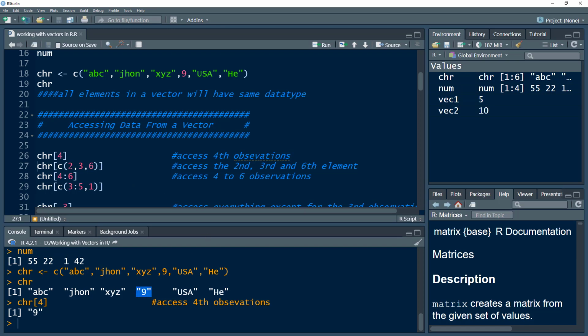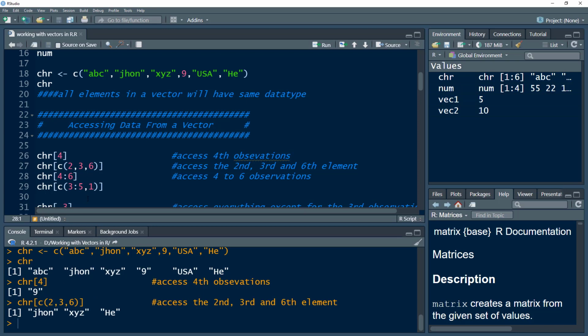If we wanted to access multiple elements, let's just say we want to access the 2nd element, which happens to be John, then the 3rd element XYZ, and then the 6th element. The way to write it is we give the name of the vector and within brackets we combine these using concatenation, right? So we get those elements.